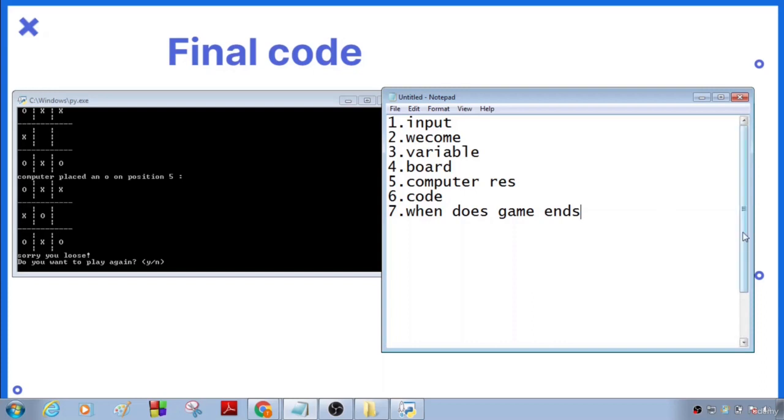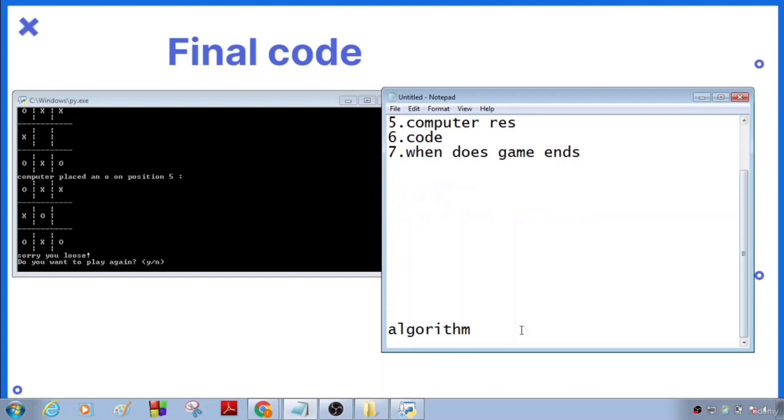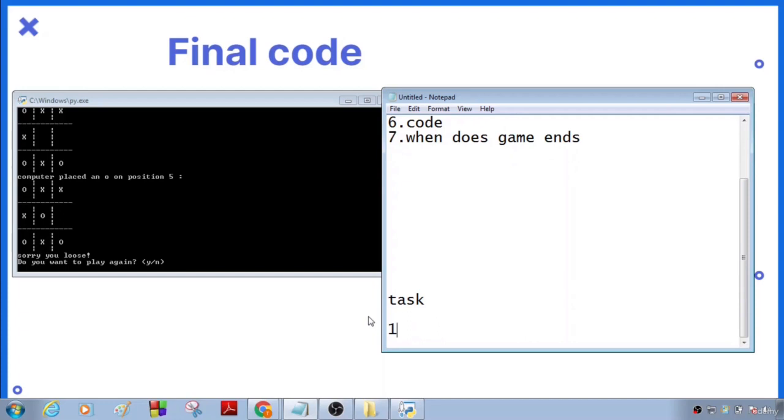Now for all these things we will write an algorithm, or before our algorithm you can say that these are the tasks that we need to complete. So our first task would be to give a welcome screen or display the board to the user. So the first task is to display the board.